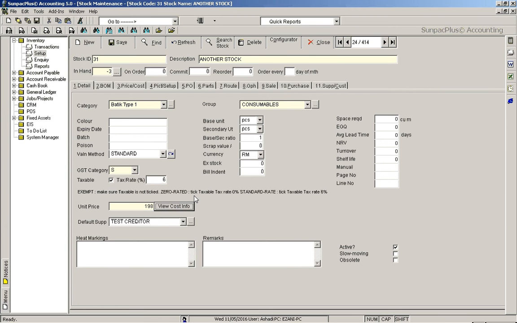Okay, I can't remember my password at the moment. It has a default supplier, and again these are additional miscellaneous fields at the bottom here. Right at the bottom here, you have options to mark the stock whether it's slow moving, obsolete, or by default an active stock.